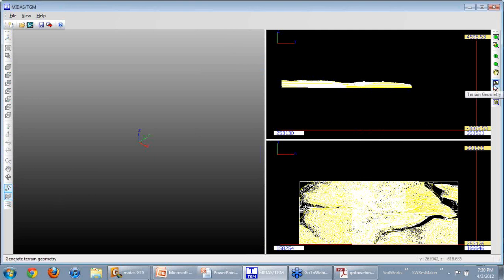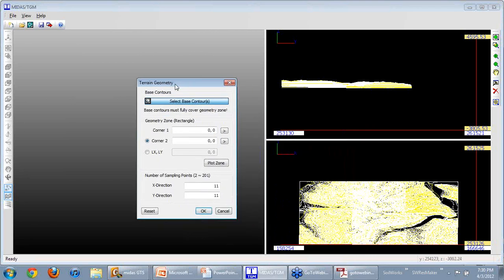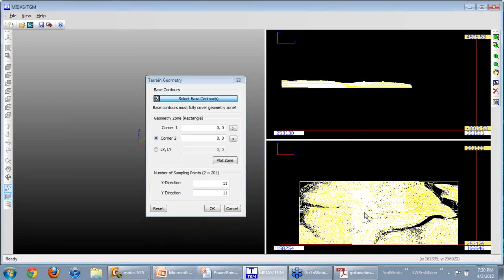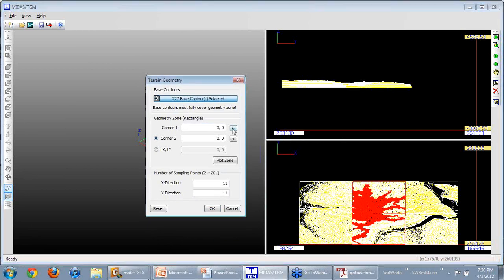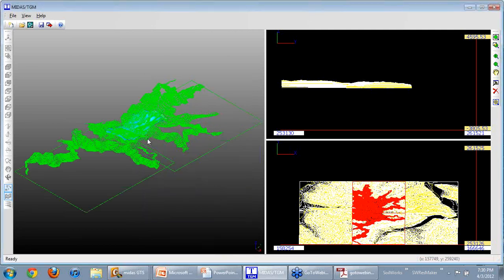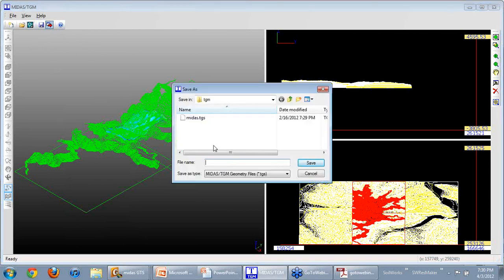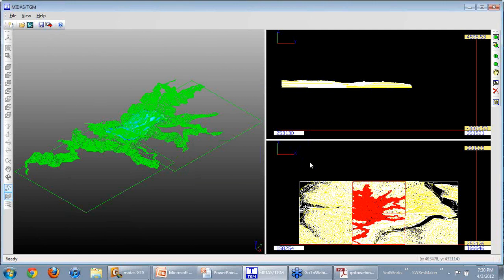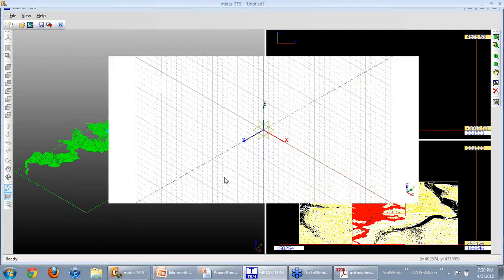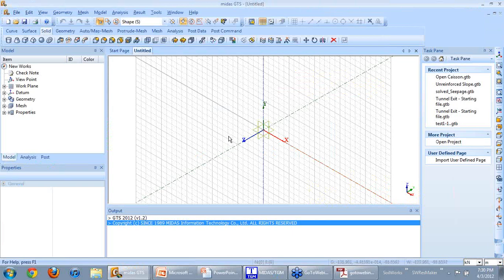And then we can click on the terrain geometry, and we can select our base contour like this. And then we select our rectangle. Okay. And then press OK. So the ground profile data has been generated, and then we just export this surface. So let the name be demo. Okay. And then we go back to our GTS interface, and then again on the tools we click on import.